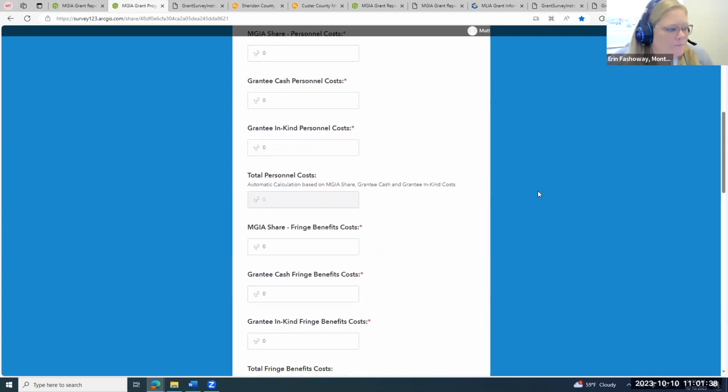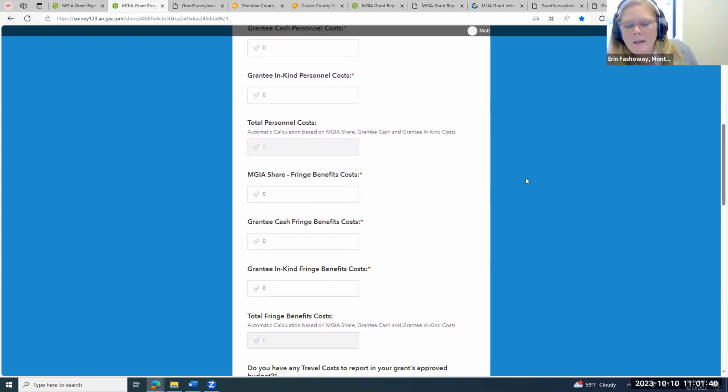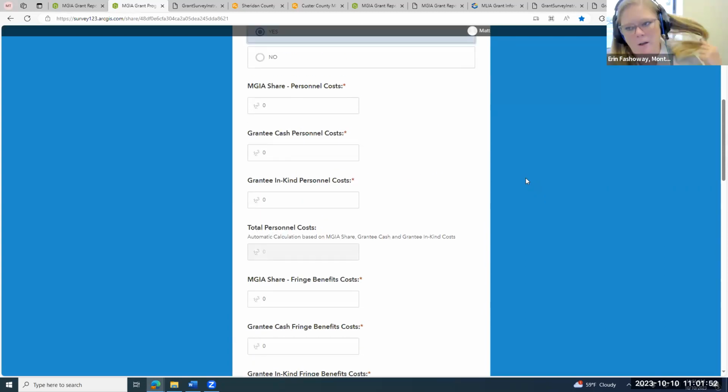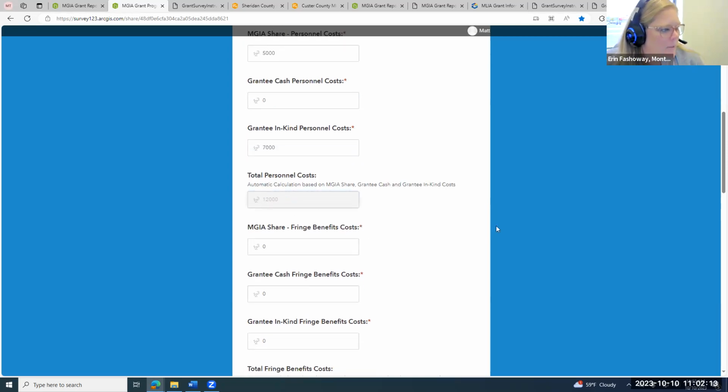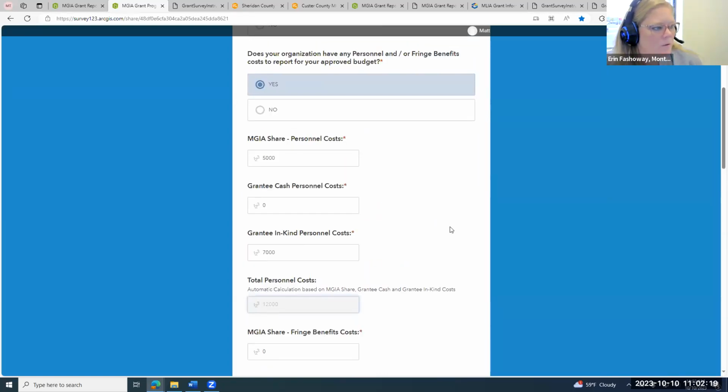So let's say this year you're going to partner with the county. They're providing in-kind funding for personnel, and you are as well, and you're also getting funding from MGIA. You would actually have 3 things to enter there. So let's do personnel costs. Let's just put 5,000. And then not cash, that really doesn't make sense there, but in kind, let's put 7,000. And that would be a breakdown between your partner and your own in kind.